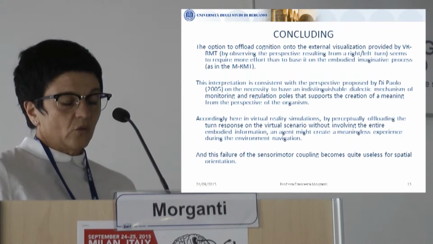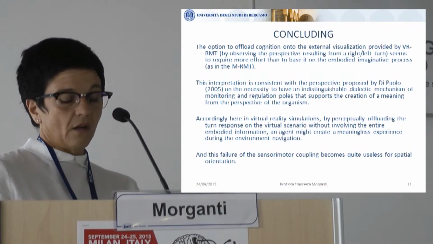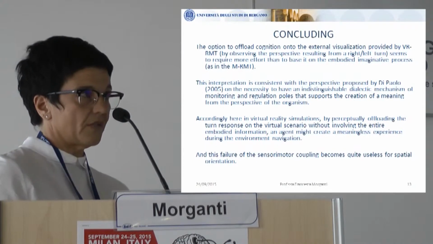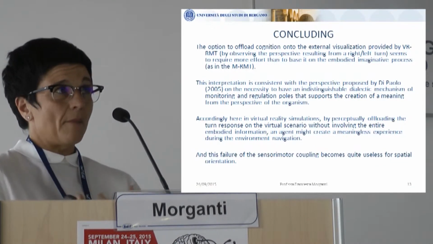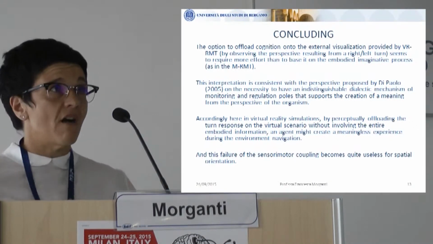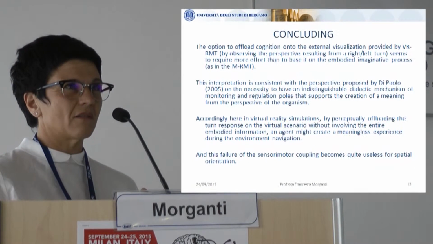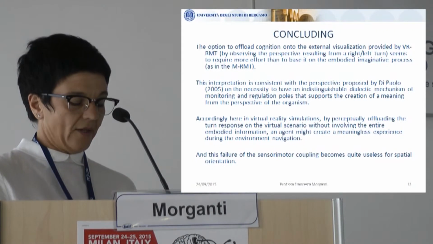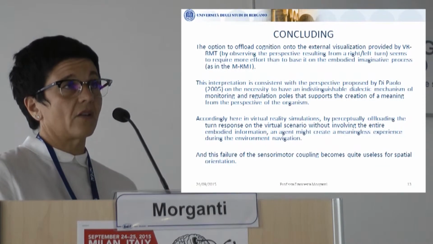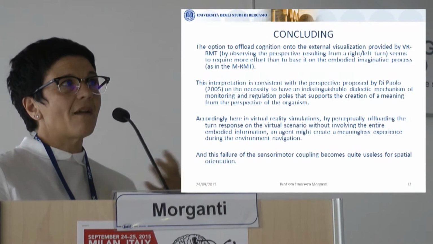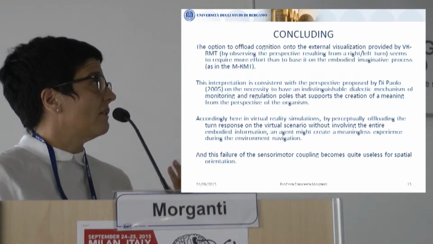So accordingly, in the virtual reality simulation of the roadmap test, by perceptually offloading cognition and offloading the turn response of my action without involving the whole embodied information that I normally have in moving in a natural space, we can have created in some sense a meaningful experience or a less meaningful experience for agents. And this decrease in the sensory-motor coupling, in the sense that an active cognition, say to us, can be perceived as useless for the agent and for spatial orientation in general.